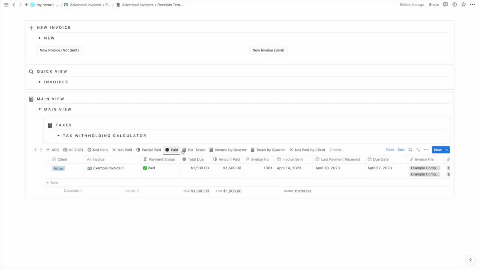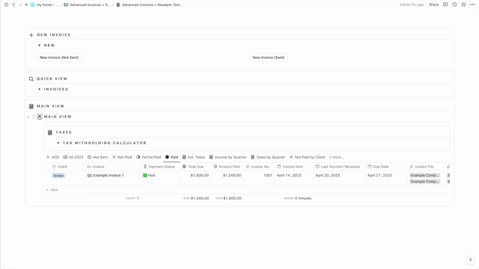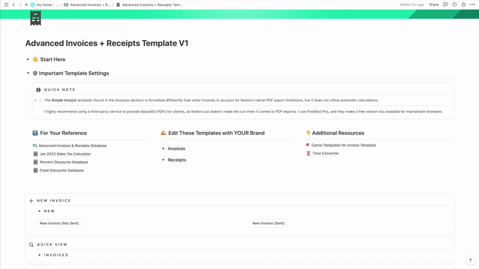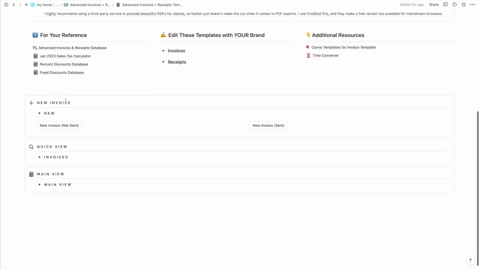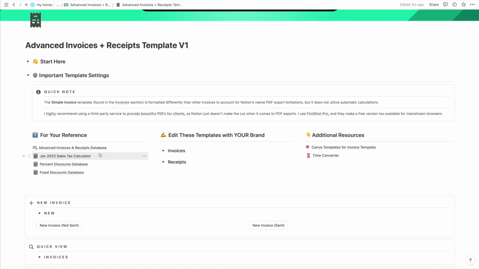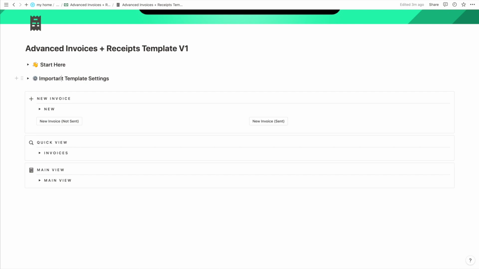And again, you have various views here for your convenience, but I think we covered everything. There's a lot of thought behind the scenes of the templates. It can take some time, I should say, to get used to.